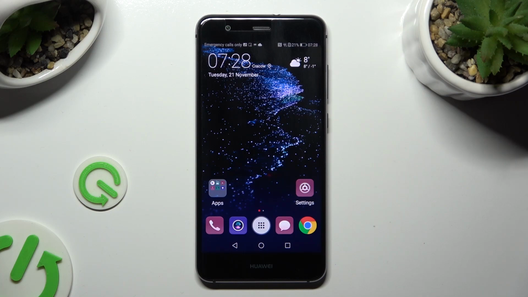Hi! In front of me is HUAWEI P10 Lite, and today I would like to show you how you can turn on or off adaptive brightness.